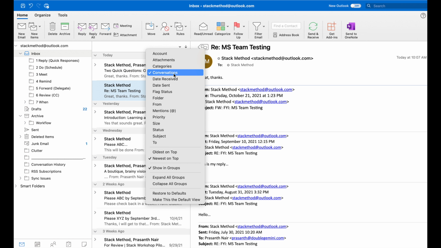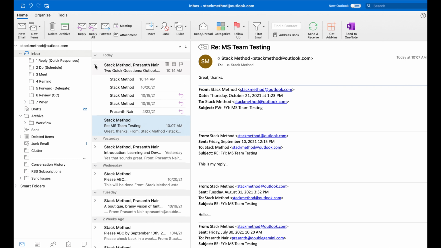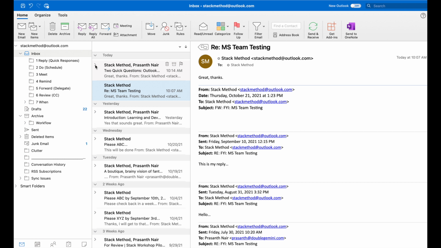You'd want to check off conversations, click newest on top. So anything that comes in that's the most recent will be on top, and then you want to click show in groups. And when you do that, that enables you to keep all of the threads grouped together, and it just makes it a lot more handy for keeping track of the conversations.